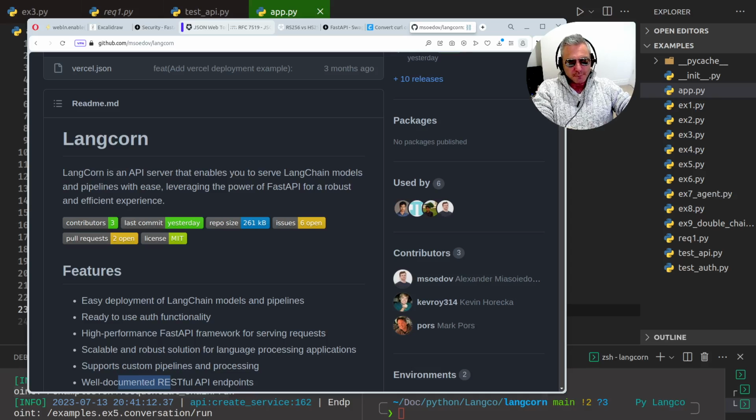So in the previous video we looked at LangChain. This is similar, but it's got different features. LangCorn is an API server that enables you to serve LangChain models and pipelines with ease, leveraging the power of FastAPI for a robust and efficient experience. So I've had a quick experiment with this and it's pretty good. It's fairly intuitive, and I'll show you.